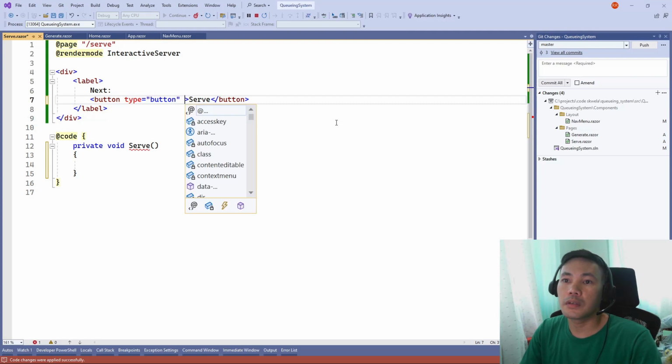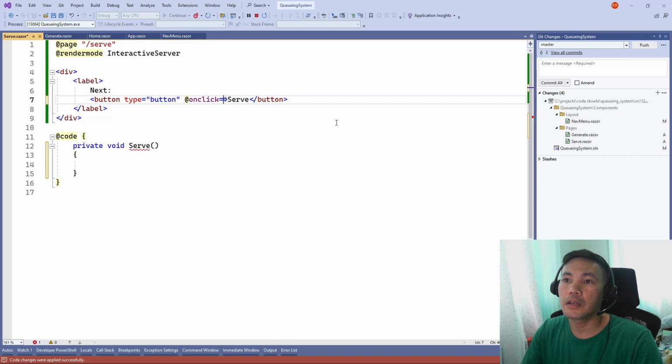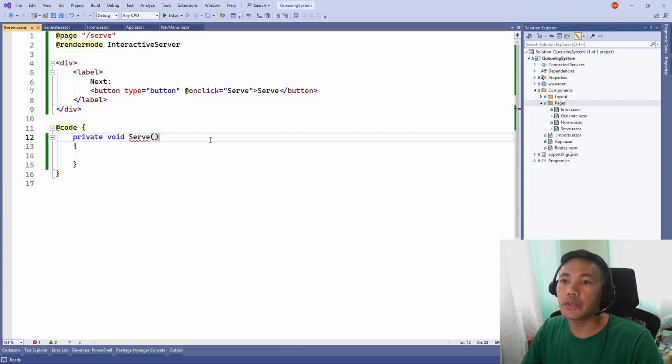Then let's see, let's bind it at click, serve. That's it. We have this red squiggly line. Stop debugging first. Services, closing, access. It's here.